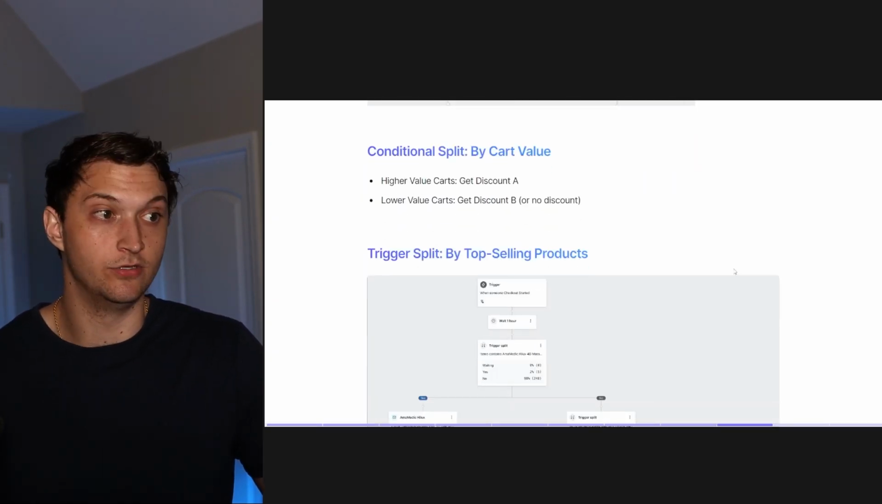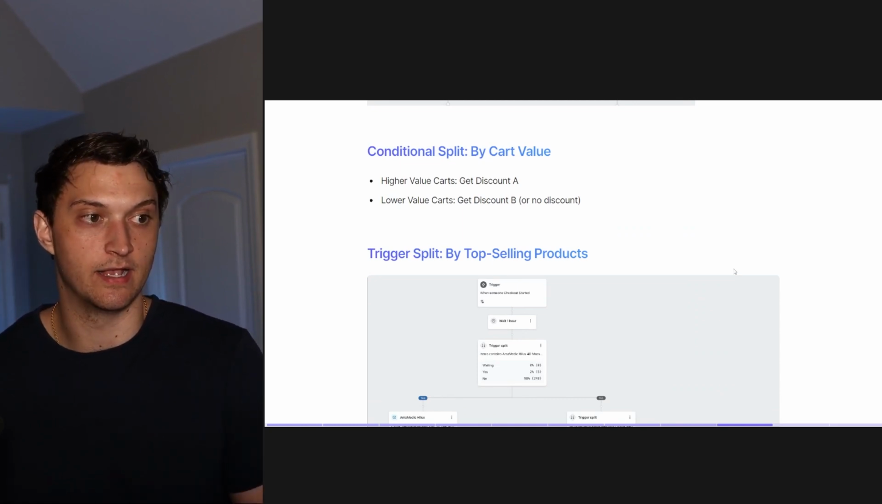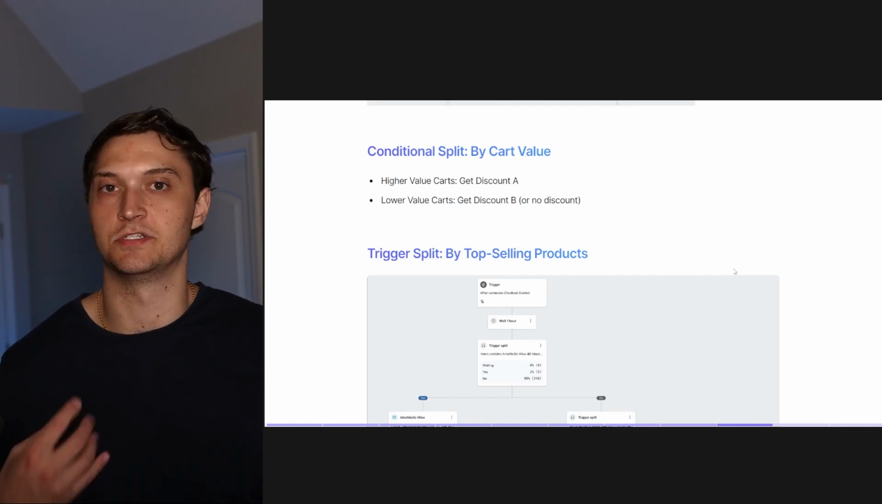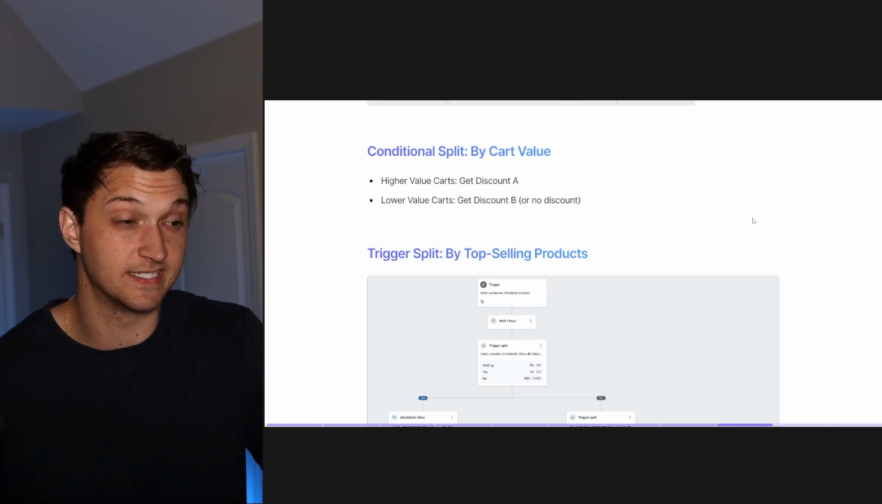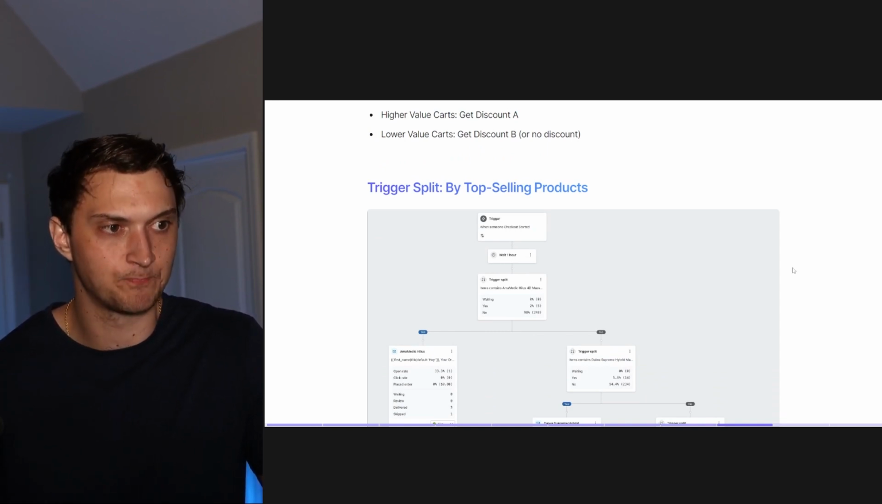And then you can actually conditionally split based on cart value. So higher value carts versus lower value carts. You could change up the discounts or differentiate the messaging, whatever you think makes sense for the brand. That's really where your strategy comes into place.